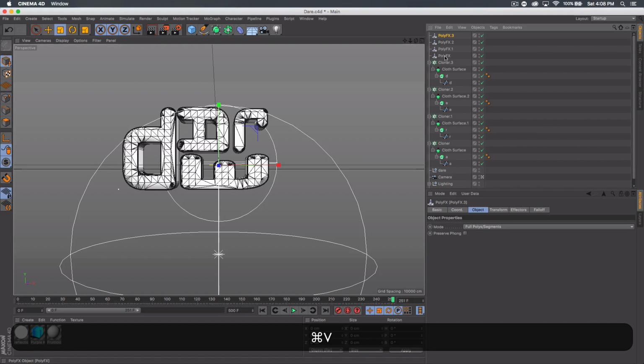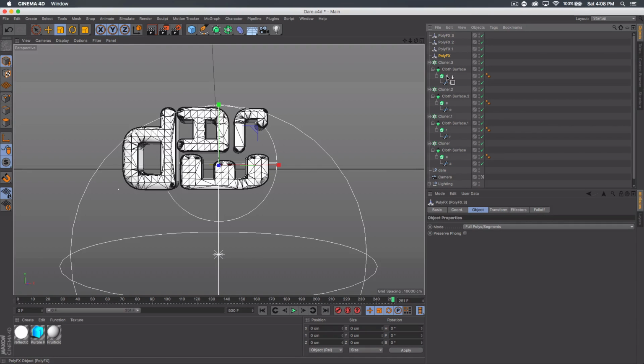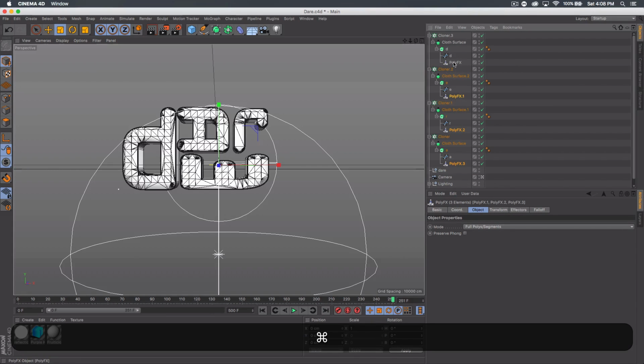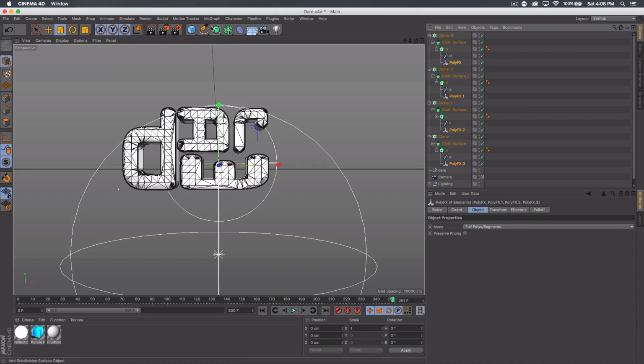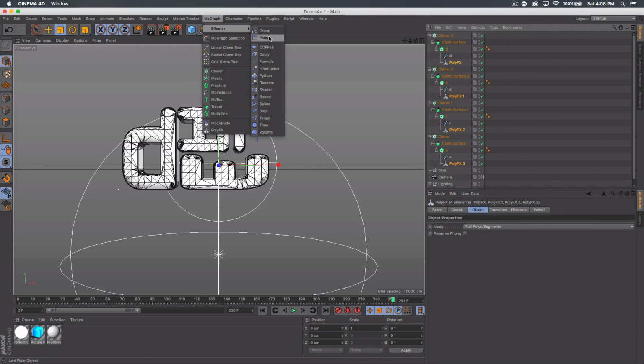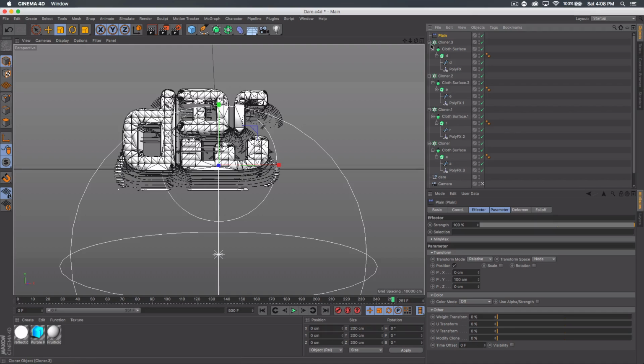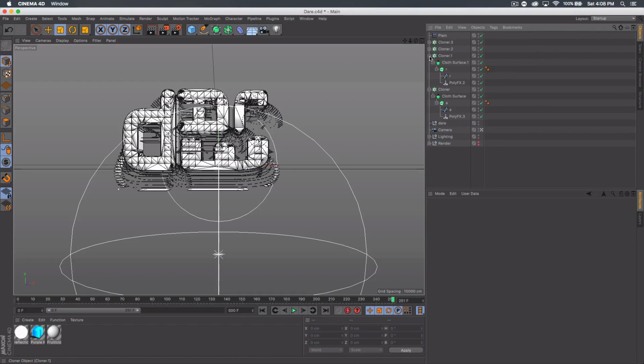You can just duplicate it a few times, and then you want to drag it into the actual nurbs itself, but you want to make sure it's below the spline. There we go. Now let's go ahead and select each one of these poly FXs. And let's go to MoGraph Effector Plane. And then we can just minimize the cloners.